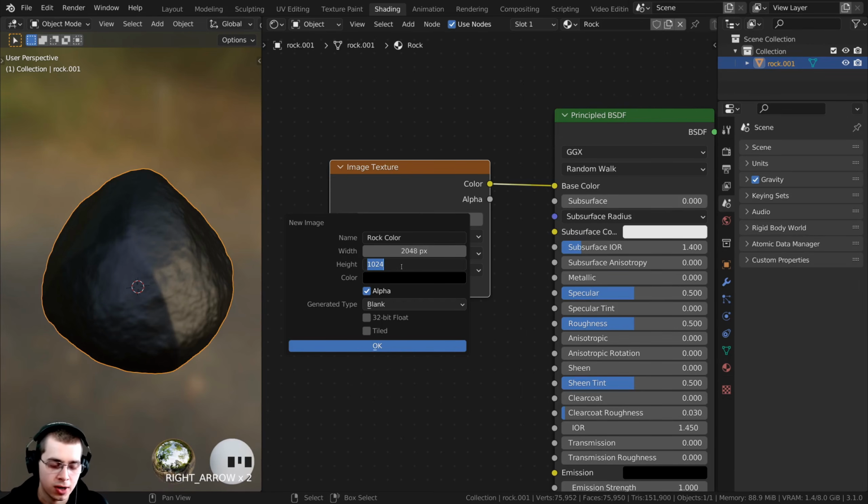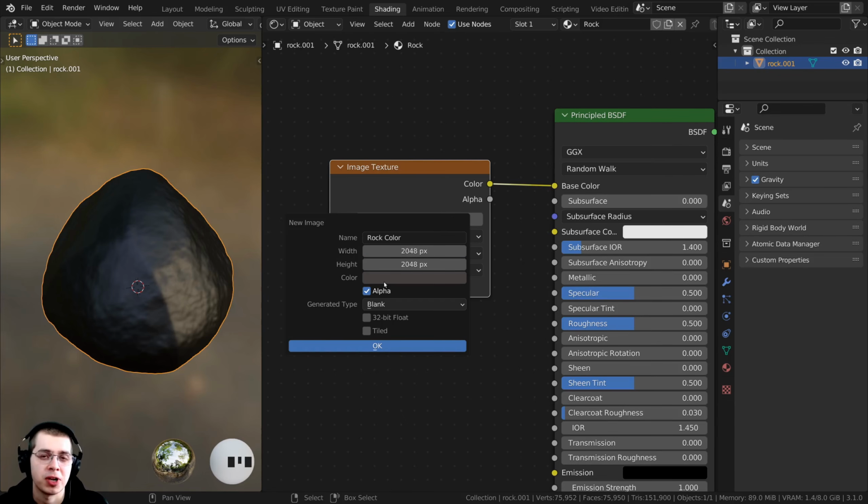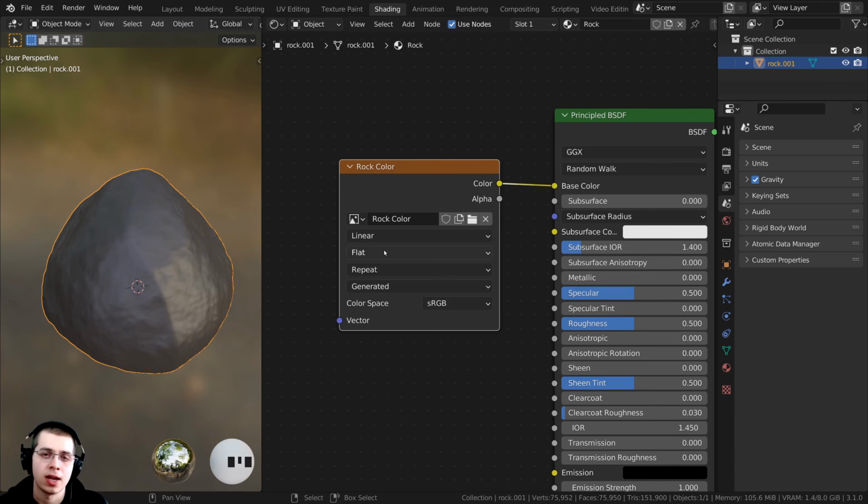So then on the bottom one here, I can just type in 2048. So that is a standard 2K resolution for textures. So just set this to whatever texture resolution you want. And then you can change the base color if you want to. I'm just going to make it kind of like a gray color, but this isn't going to matter too much because I am going to be texture painting over the color. So now I'm going to click on OK, and that is going to create that image texture.